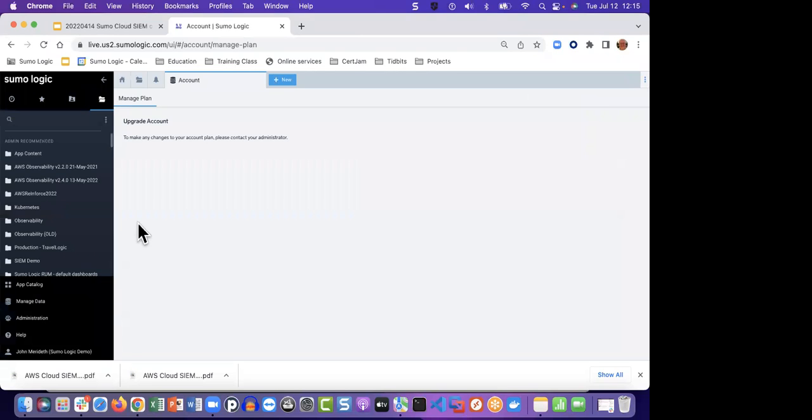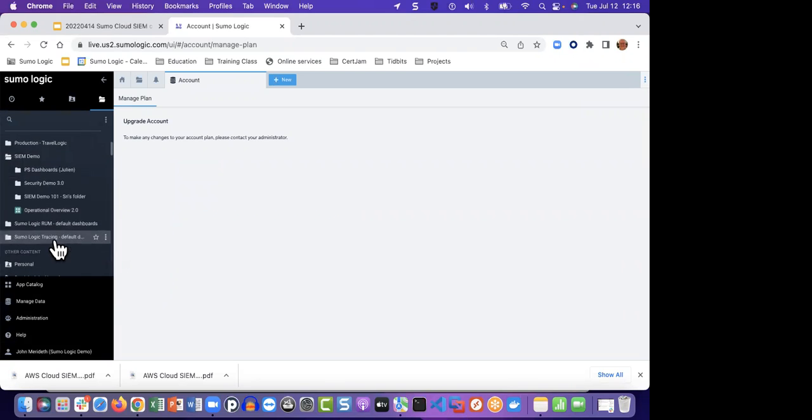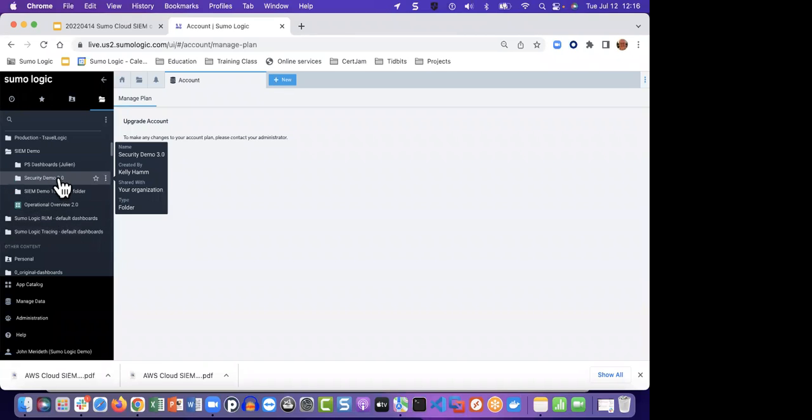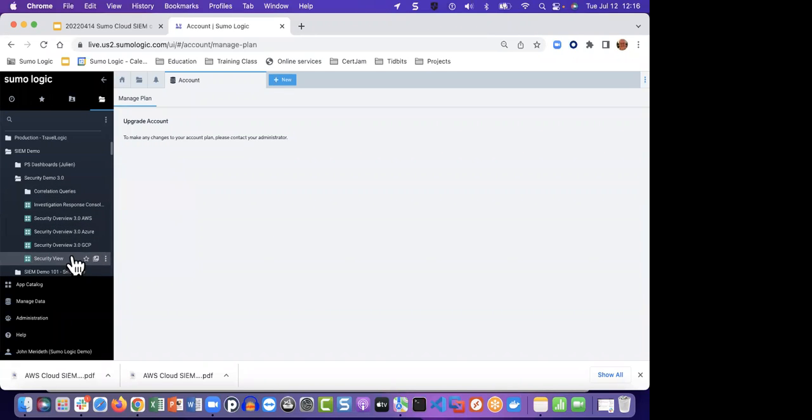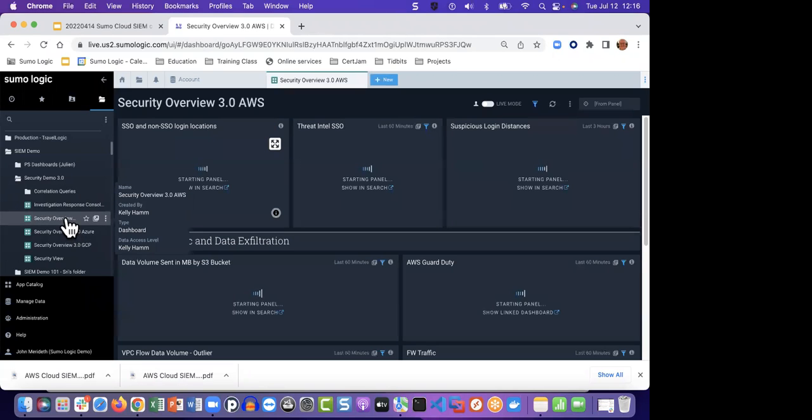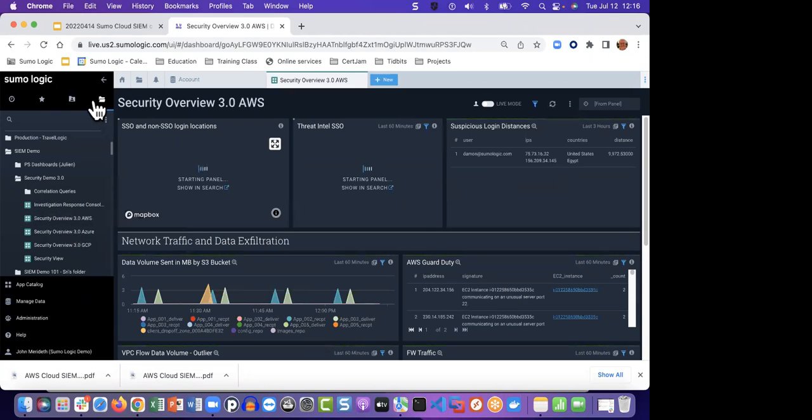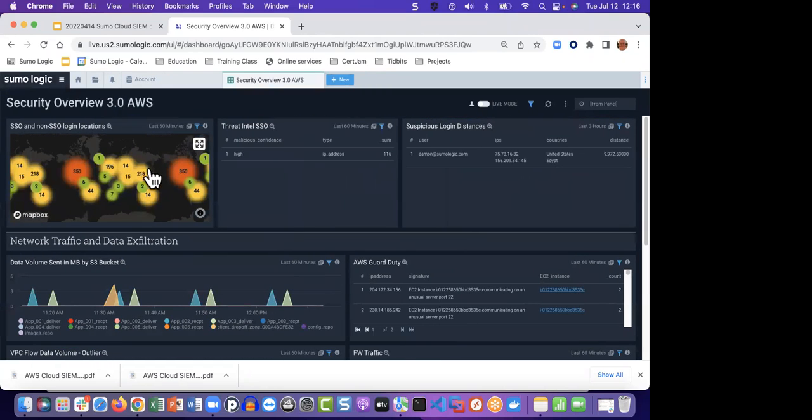So here in the Sumo Logic demo environment, we can go in here to this SIEM demo, and I can go into security demo 3.0, and you'll see that regardless of the platform, could be Azure, could be AWS, we have built dashboards. And so here, if I click on the security overview dashboard for AWS, I can see where my users are logging in from.